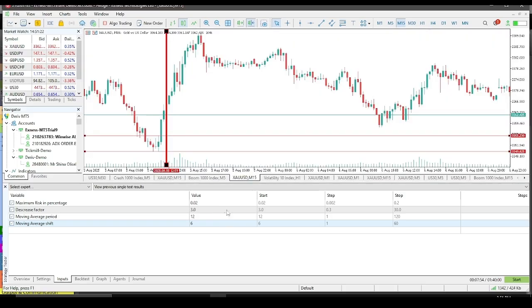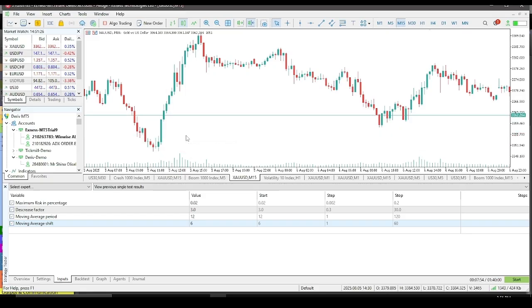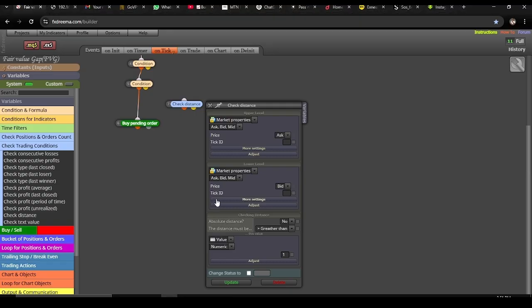We want to ensure that there's a distance between these candlesticks. We want to ensure that there's a distance between this candle and this candle. We want to ensure that the distance is high. So you want to ensure that the distance between this candle here and this candle here is high. So that's the reason why we brought out this check distance. So let's do that quickly.